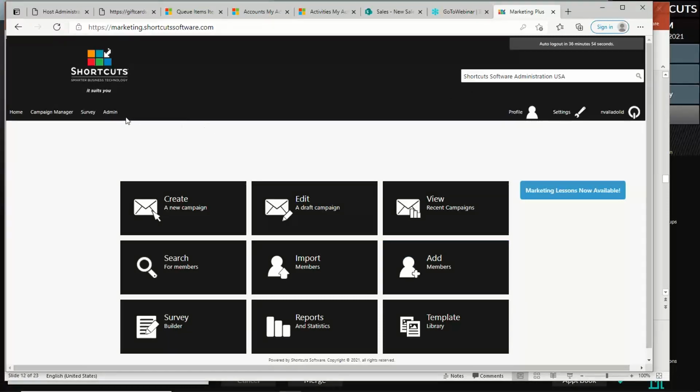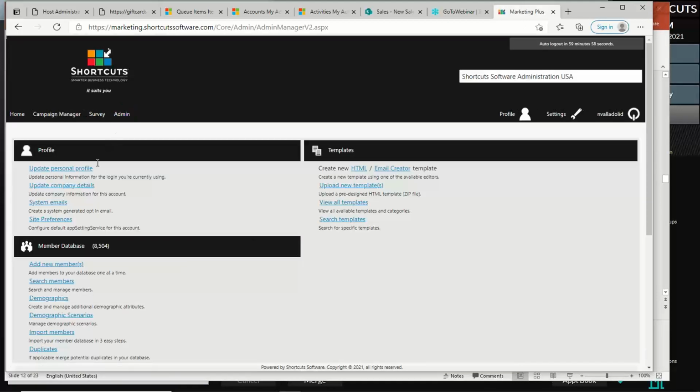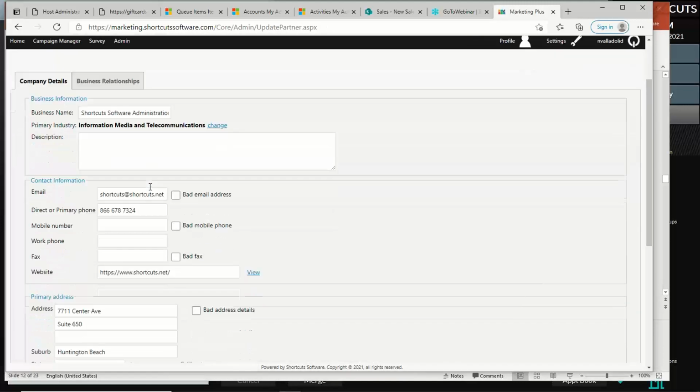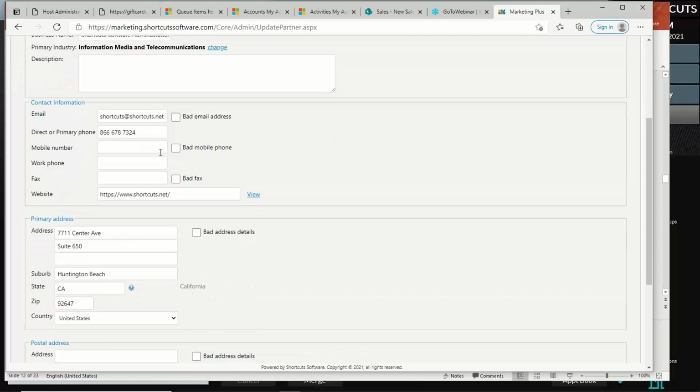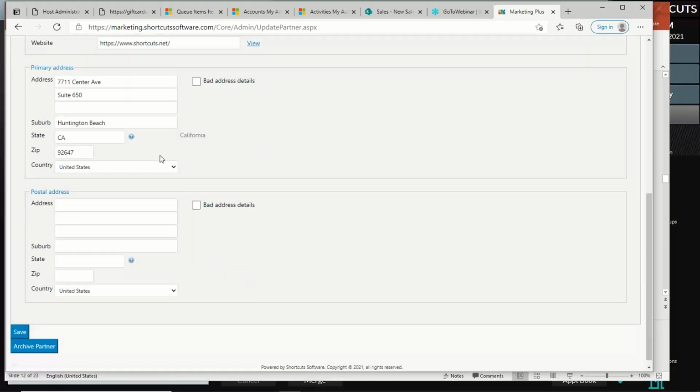On the top left, the first thing I want to confirm is my business information so that my emails have my phone number, have my email, have my address. So I'll go to the admin button and I will update company details. Once I update my company details, again, my address, my email, my phone number, I make sure all of this is correct and I save it or I update it.